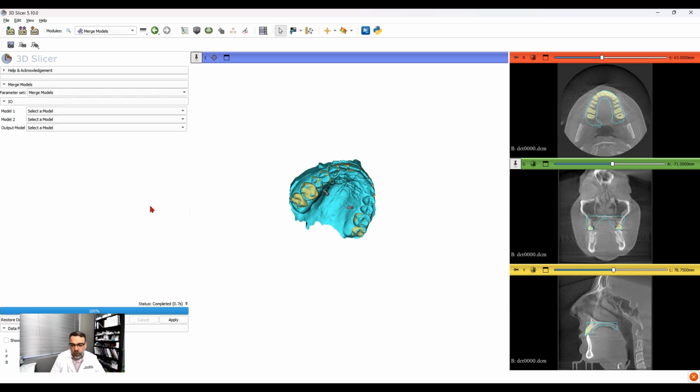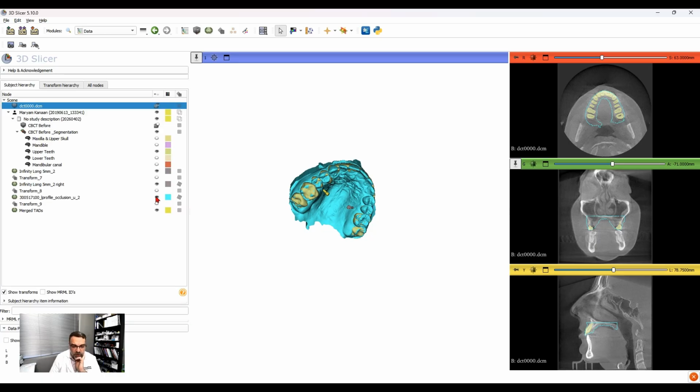Okay, I'm going to first merge the screws. So model number one, number two, okay, and the outcome, let's say we're going to create a new model, and I will name it merged TADs. Okay, now click apply. It's done. Let's go here. So I will see whether we did a right job or not.